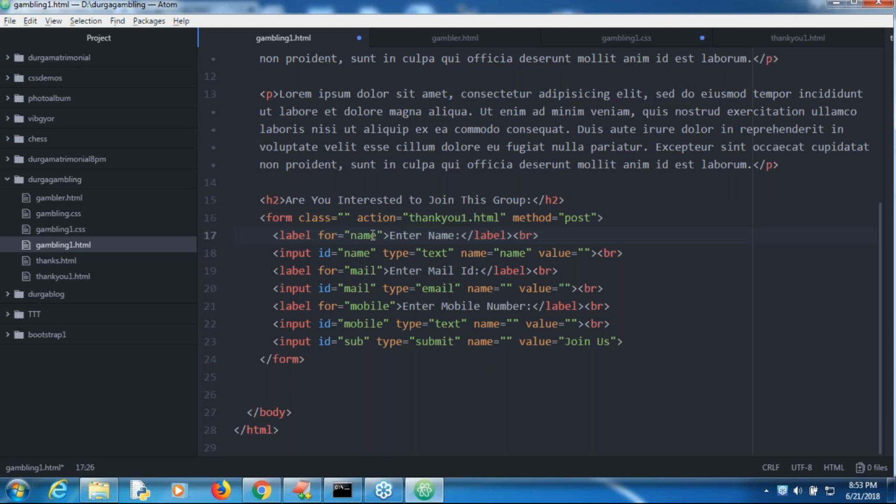Label for name. Enter name. Are you getting? Label for name. Sir, now this is the input field. Are you getting? This is the input field. Next, label for email ID. Just this label for mail, input ID is equal to mail, type is equal to email.